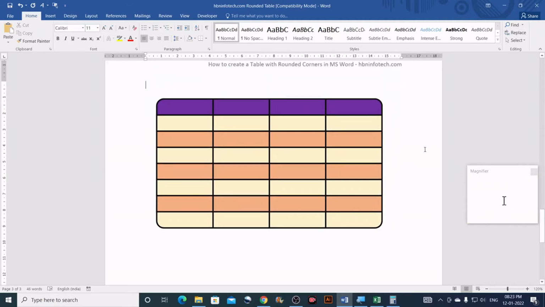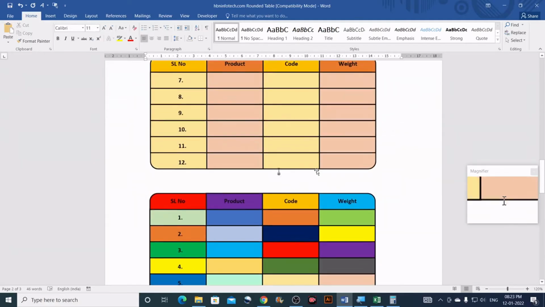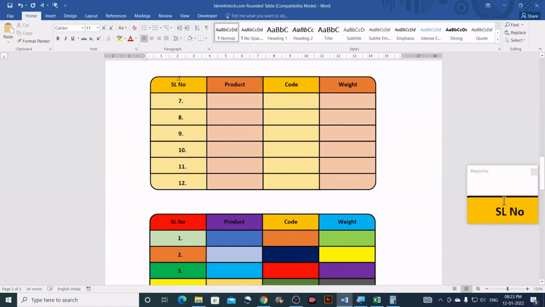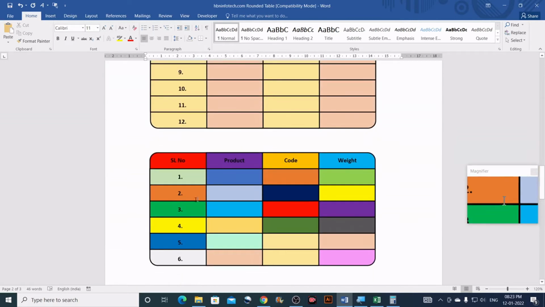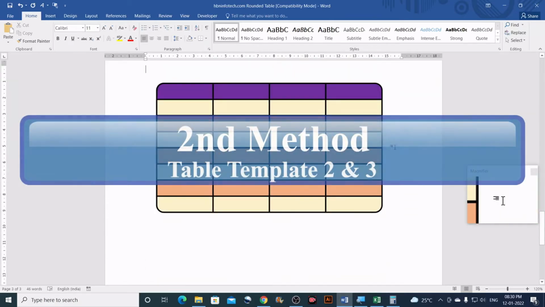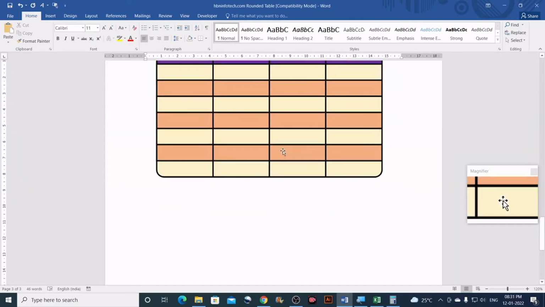Before I show you how to create text on this table, I would like to show you the second technique that I have used to create the second and the third table. So later I'll show you how to create text on this table. In case of the second and third table, the technique is entirely different. So do not skip any part of this video.